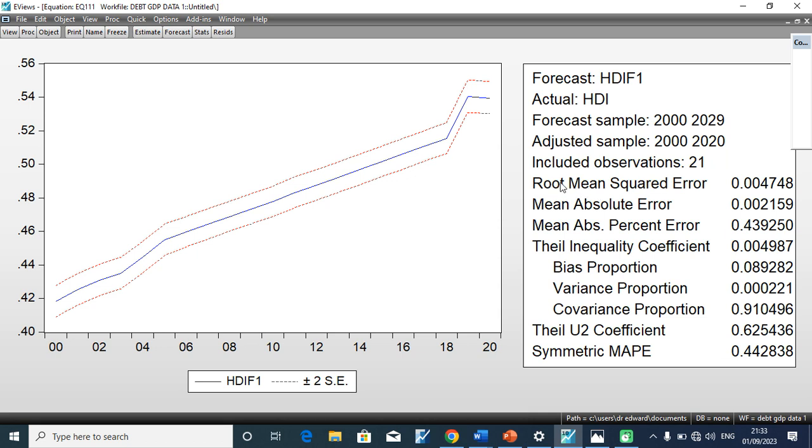And the lower the root mean square error means that the actual observation and the forecasted observation are moving in the same direction, or that the disparity between the actual observation and the forecasted observation is minimal.